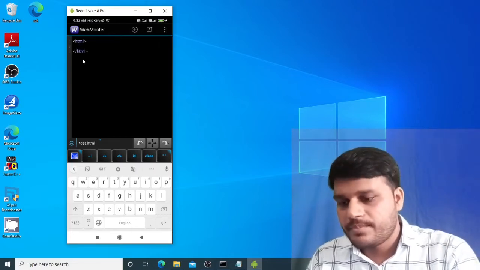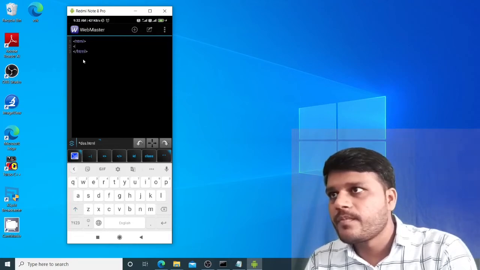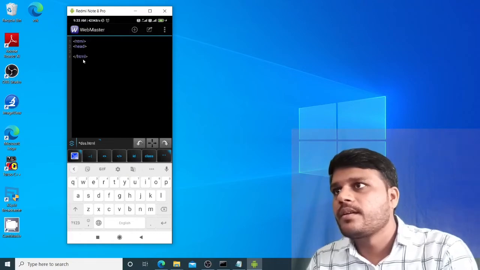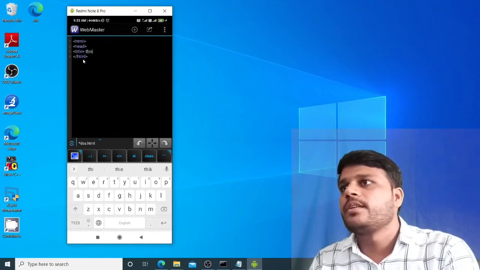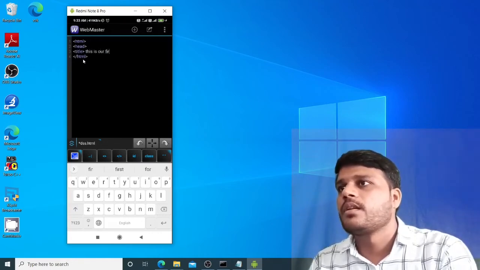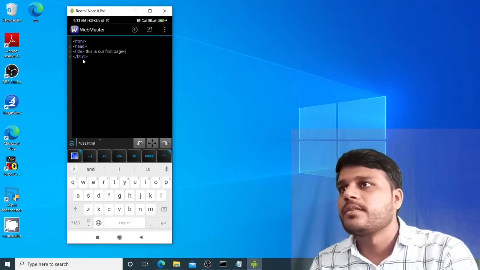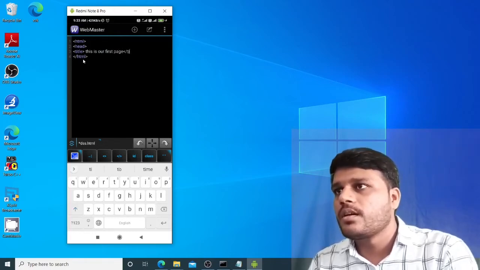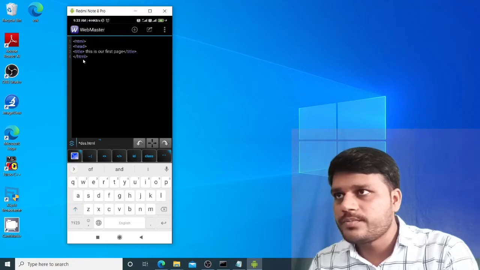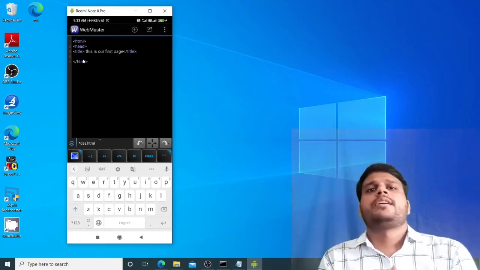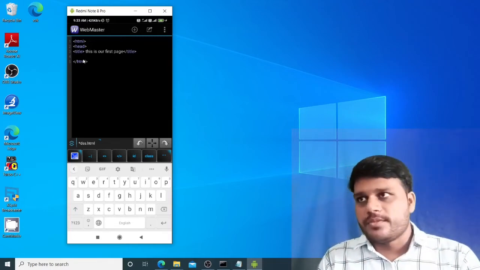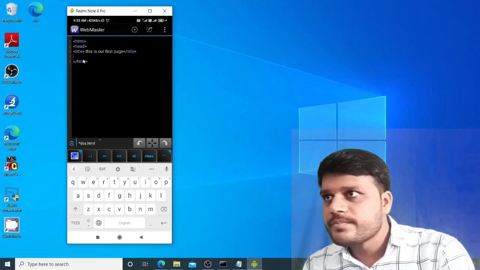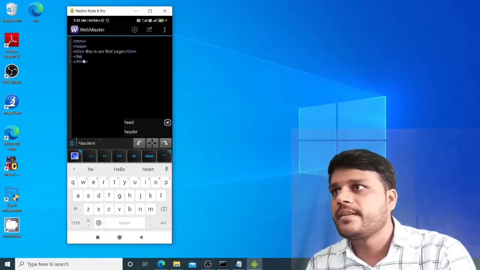Here you have to type head. After that, title. This is our first page. Title close. You can also see that there is a color coding for each and every element of your HTML document. After that, you can close head.